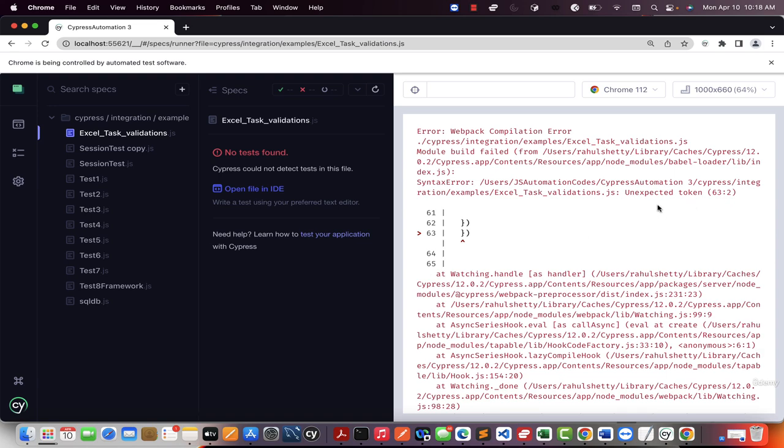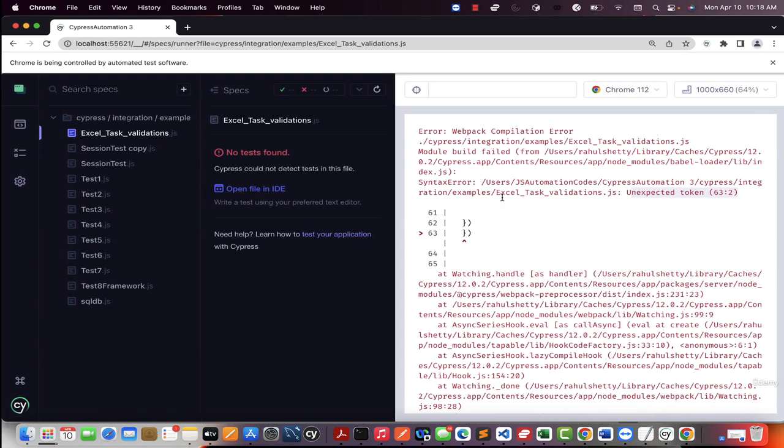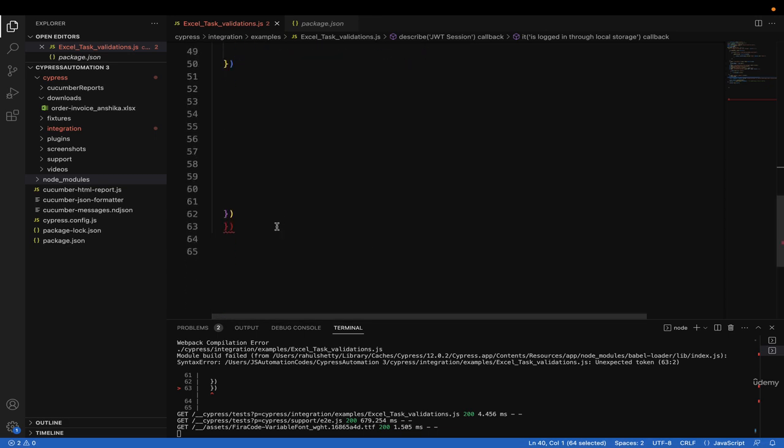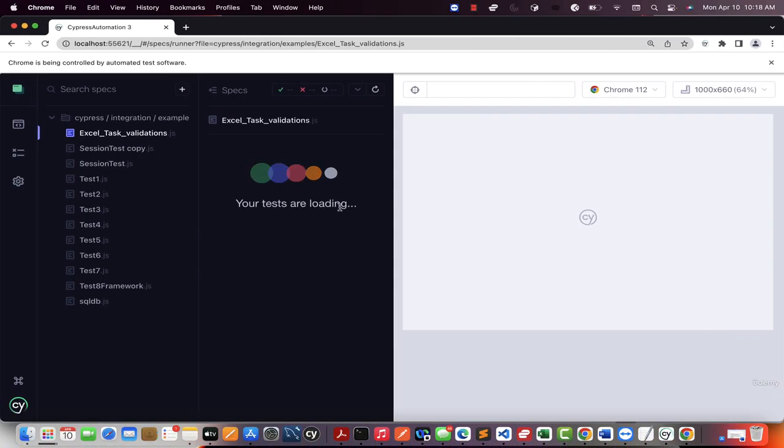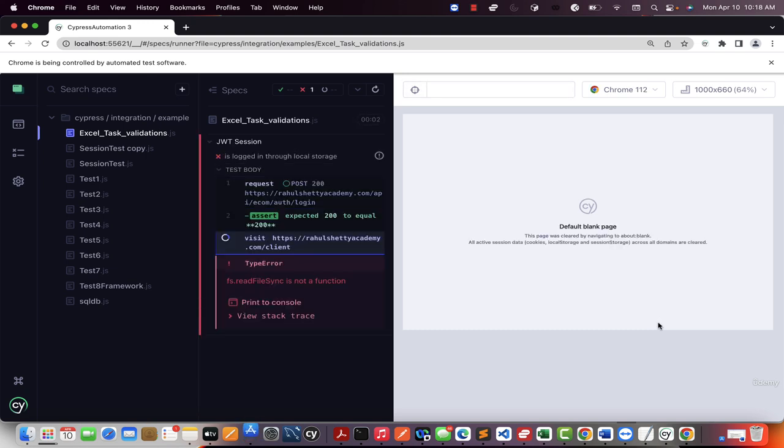Okay, so there is an issue here. Unexpected token in the file, line number 63. I think somewhere we are giving something extra. See, just read the error and you will figure out what's going on. So this has to log in directly with session token as usual. Okay, this is the issue.